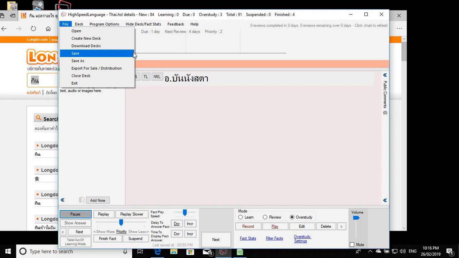create some content yourself, have some content created. If you do create some good content, you can share it. You can export it under export for sale or distribution, then upload it to the website, and you can sell it if you want to sell it for, depending on what it is, however much money you want. That can help other learners and they can buy it. So that way, if you can't find anything good for yourself, you can spend some money to have it created, and then you can sell it to others.